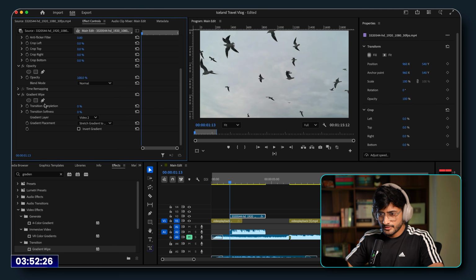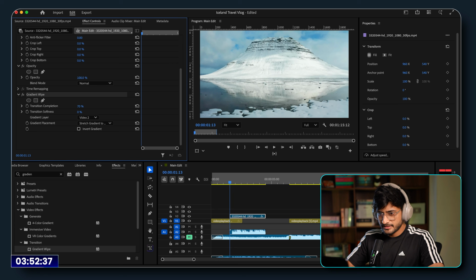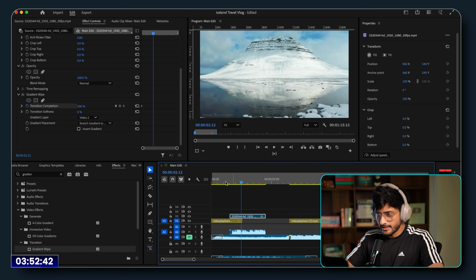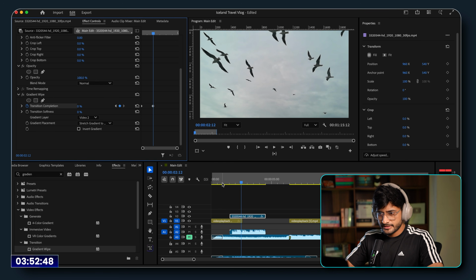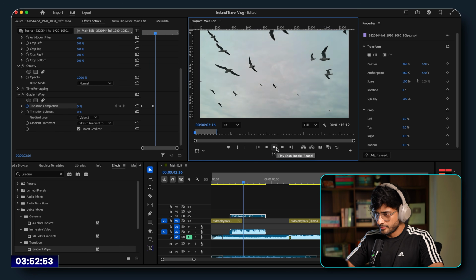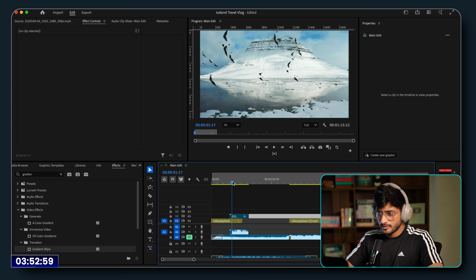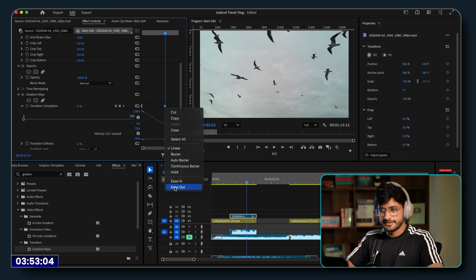We'll go to effects control, click on the gradient wipe, and then set a keyframe for transition completion to 100% in the start, and around midpoint we'll change it to 0. So this is what it looks like right now, but we want to invert it, so it will look like this, which creates a really cool effect.